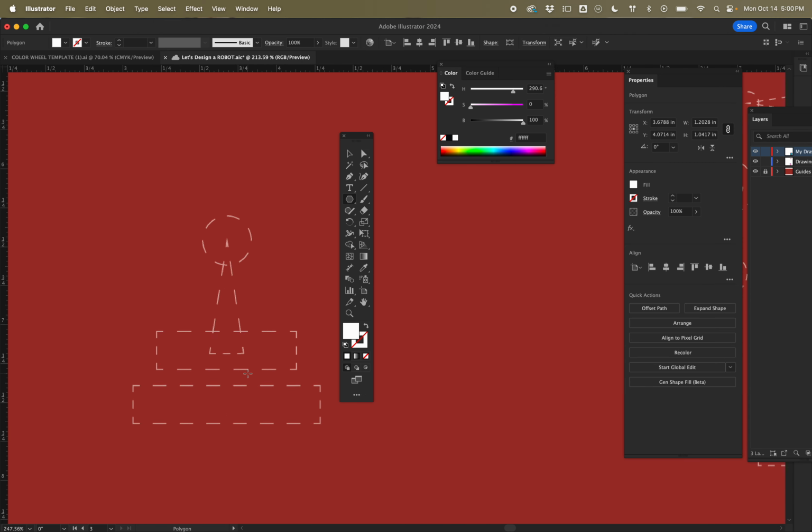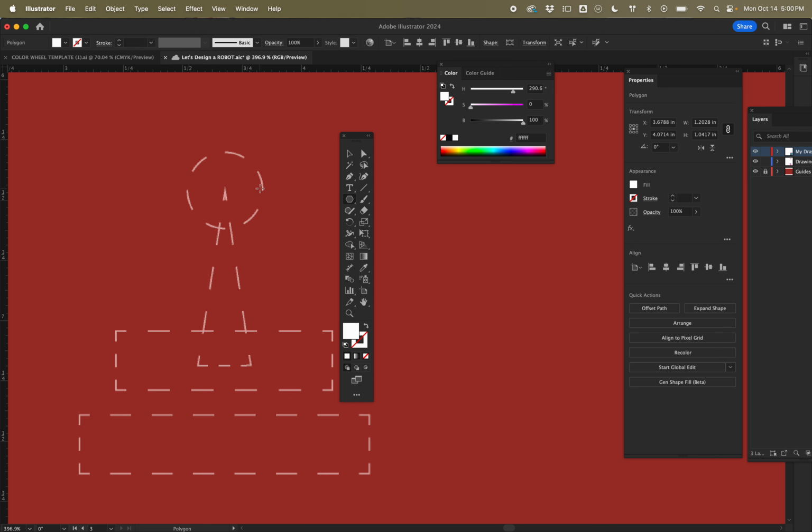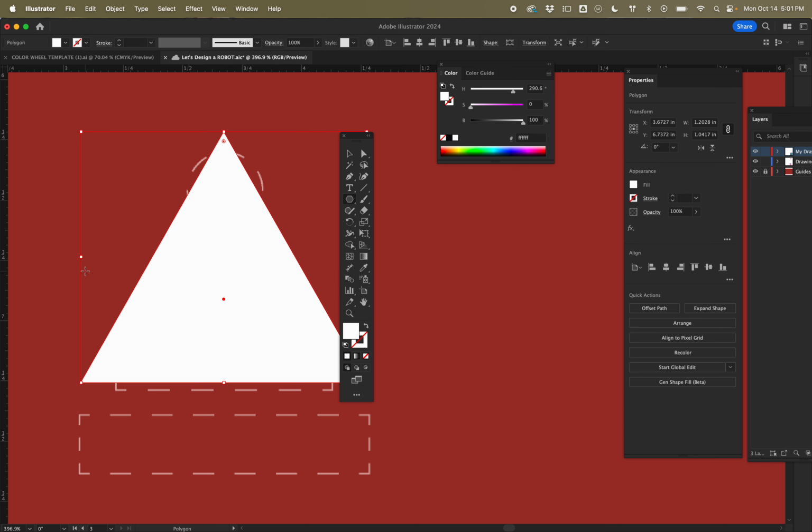Next, if you take a look at this dashed line right here, it shows we're going to have a circle, a triangle, and a rectangle that are all going to overlap each other. So let's go ahead and build this. I'm going to start with the triangle just because I have the polygon tool selected, and I'm going to aim for around the middle here. Click one time, make a triangle.